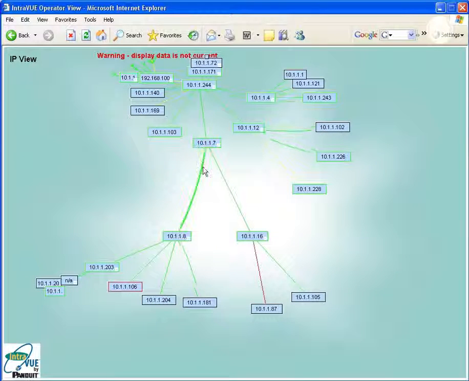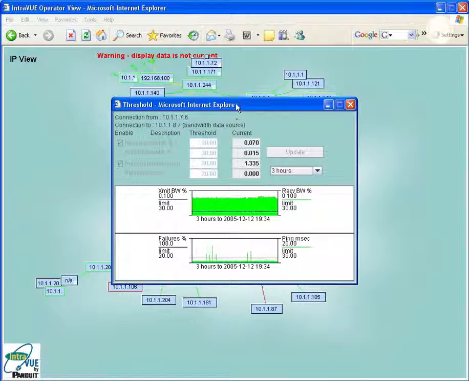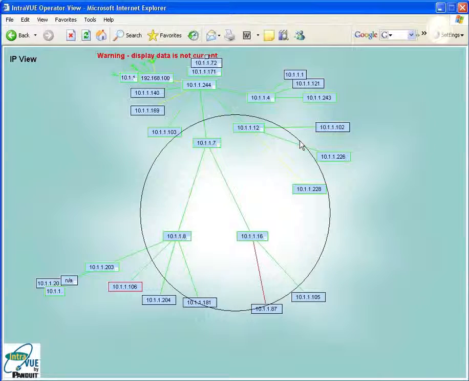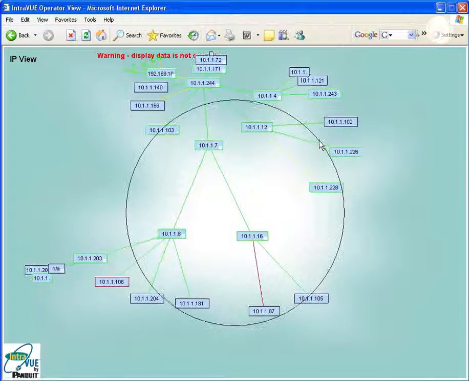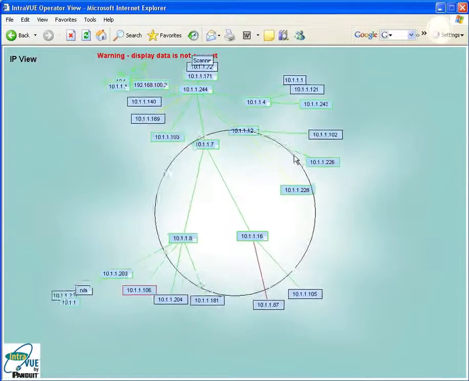Another click you can make in IntraVUE is directly on a connecting line. A right-click on a connecting line brings up the threshold dialog. The threshold dialog presents a history in detail of what's happened on that connection and is covered in a separate video. The last notable click you can make is to hold down the Alt key while you click the left mouse button. A circle will appear, and as you move the mouse with the Alt key held down, you can control the distance between the nodes in IntraVUE.